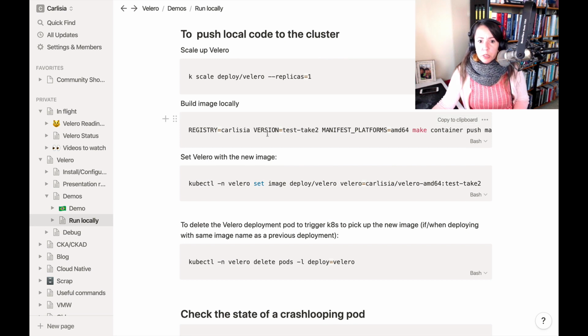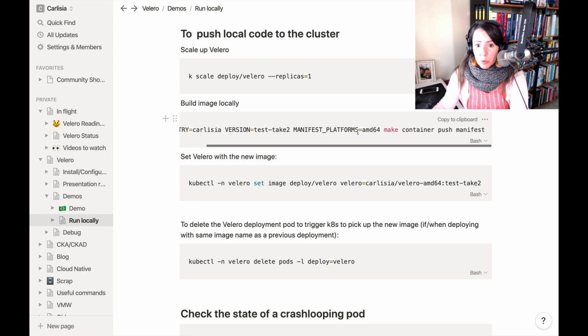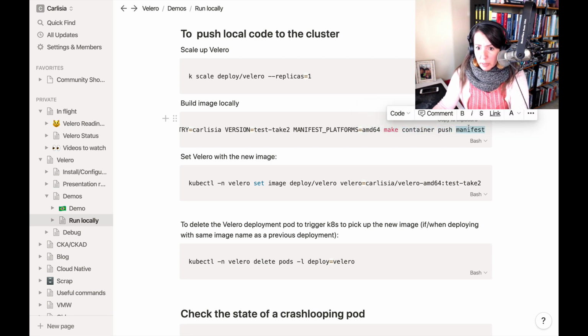Let me just explain what we are looking at. The actual command that's going to be running is make. So it's make container push and manifest. These are 3 different targets in our makefile. Now I am going to be sending this information to this make command, and this information is going to be processed in the makefile. So when the image is done, it will have the information that I want.